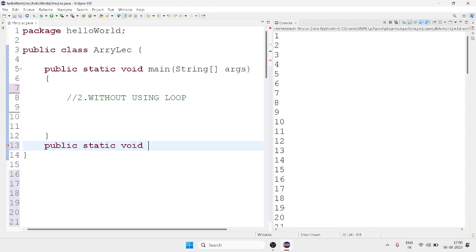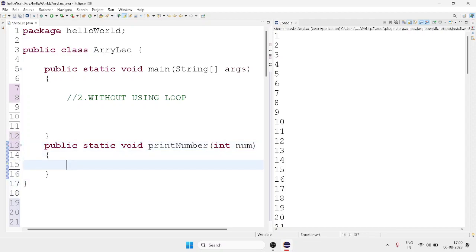Why static? Because if we want to call this without making an object, we can call it. So here I can give a parameter. Let's make a parameterized method, and we will give an if condition. Because what is the condition? I have to print from 1 to 100. This is the question, and the condition is without using a loop.